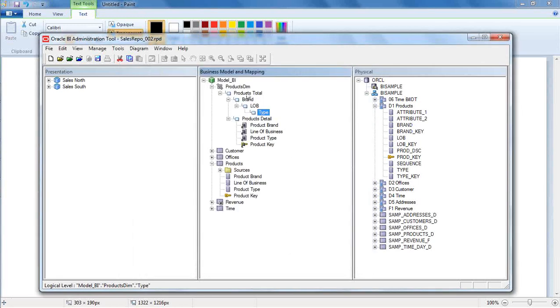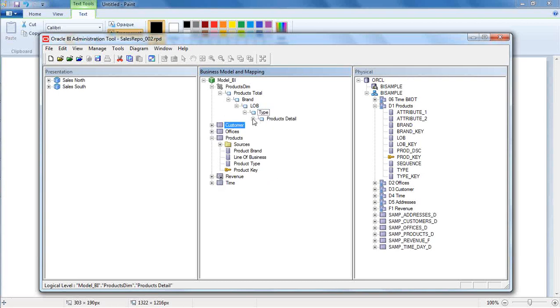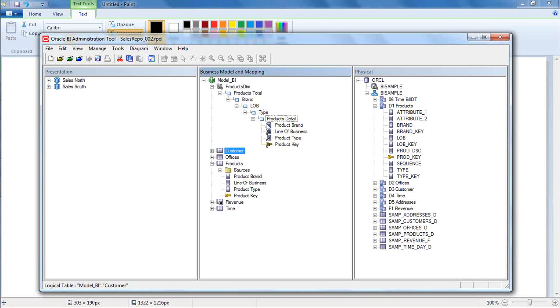Now I have my brand level and LOB level, line of business level, and at the same time type level, and the next should be the detail level. But my detail is already defined here. Can I define another detail? Yes, you can if you want, but you have to get rid of this one. Otherwise, I can simply move this detail level under type. So I have my detail, which is a part of my type. So I have my total level, my brand level, my LOB level, and my type level. Now the levels are added.